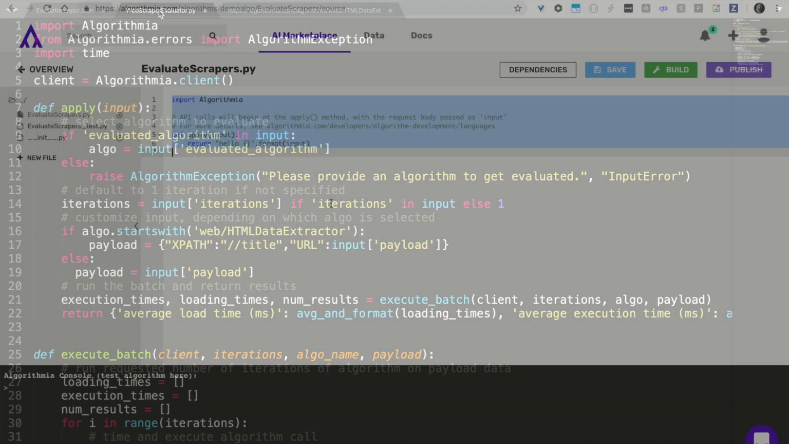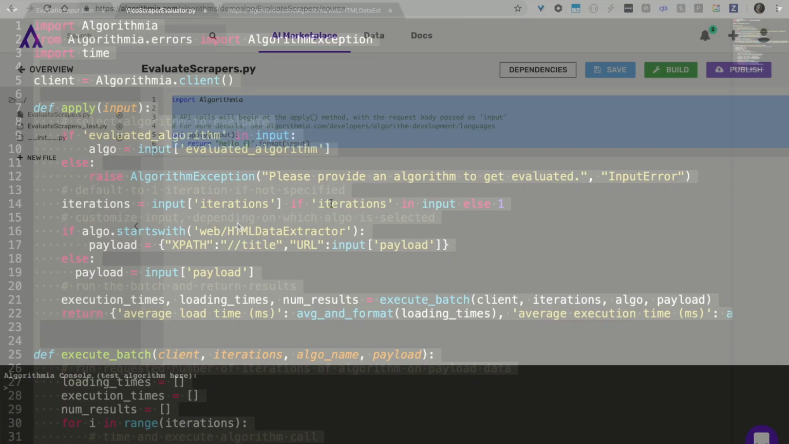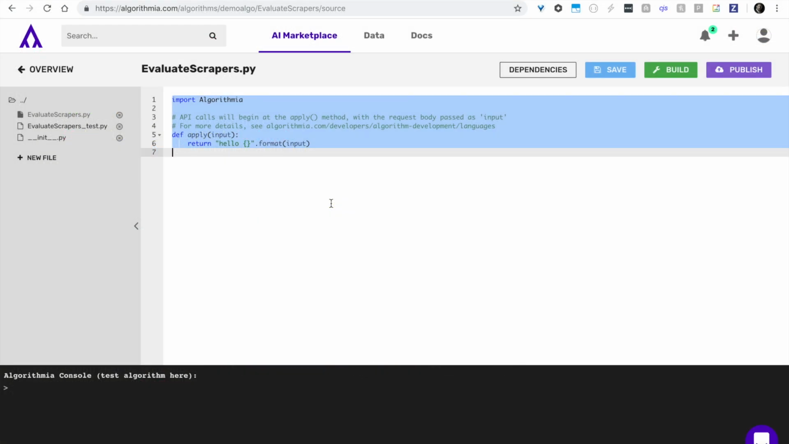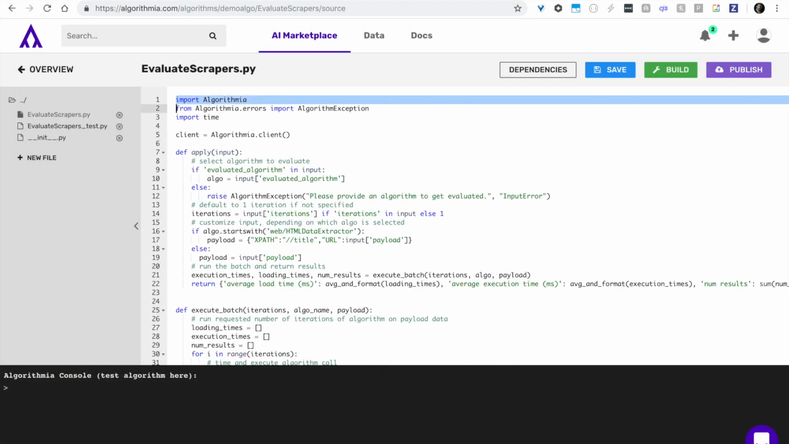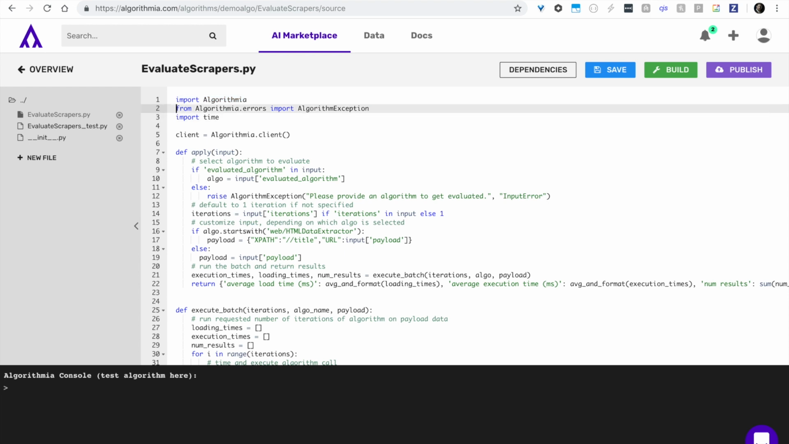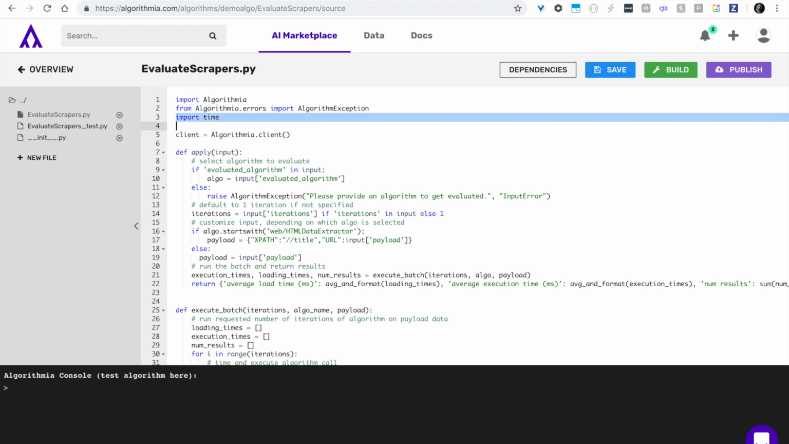I'm going to copy in some code I wrote earlier, and let's walk through it to see what an evaluator algorithm should look like. First up, I'm just going to import Algorithmia as per usual, and also the algorithm exception package, just so I can send back some nice errors if anything goes wrong. I'm also going to import time so that I can time what I'm actually doing here and give back information about how long it took to run each part of the algorithm.